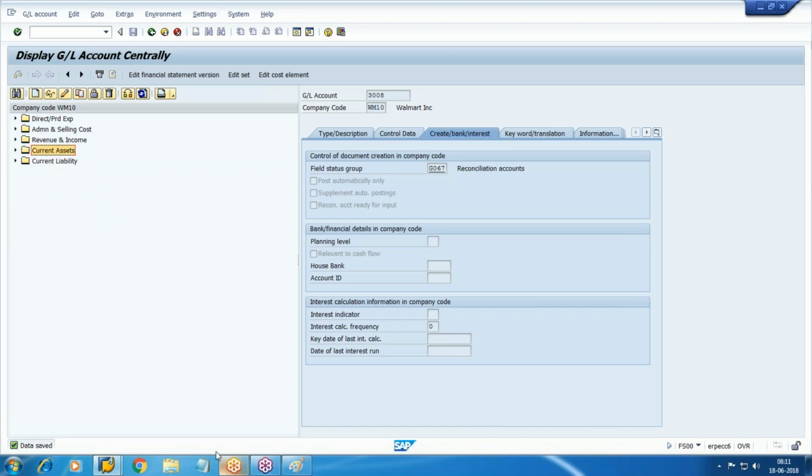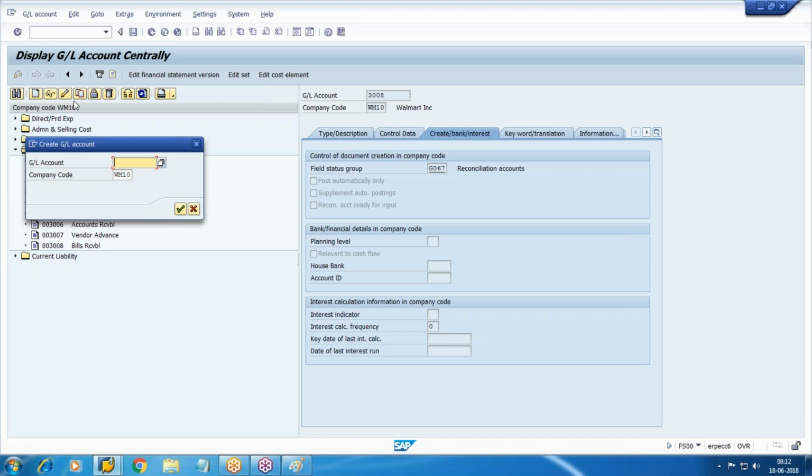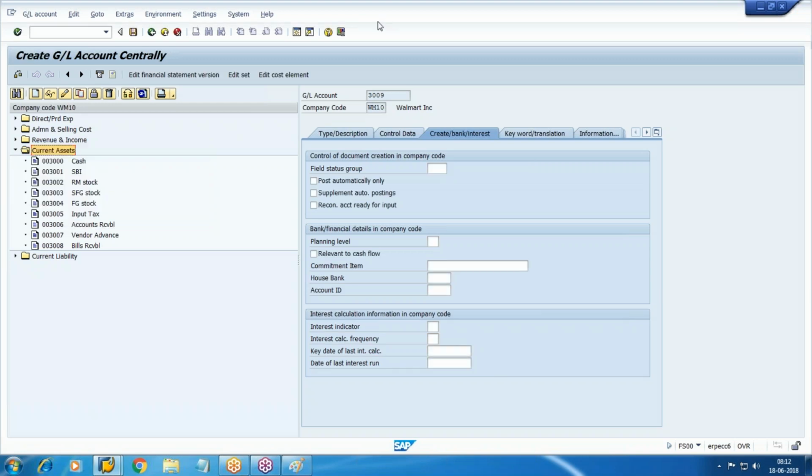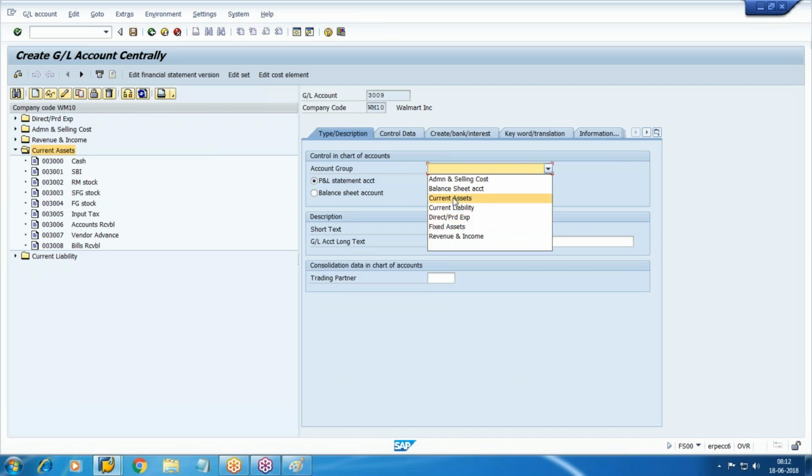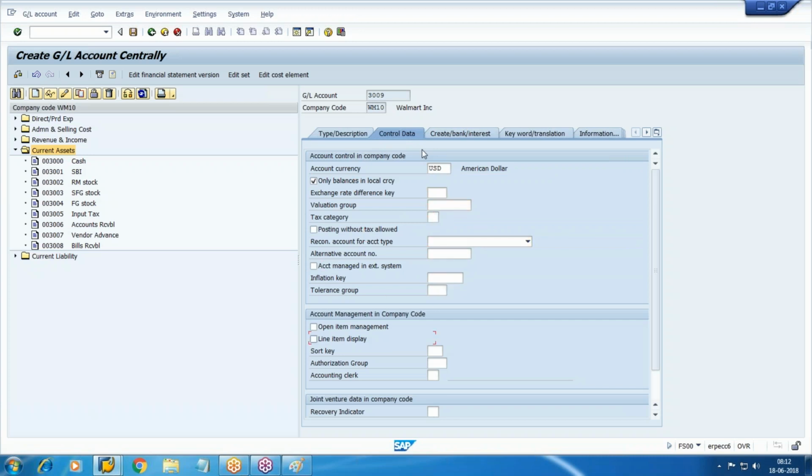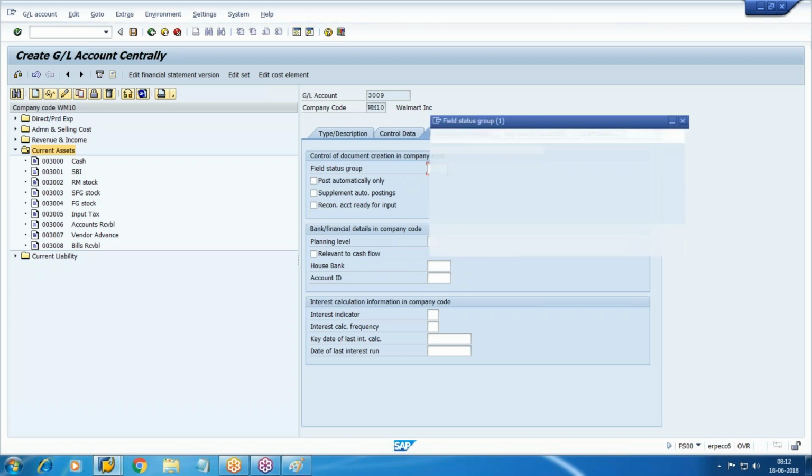When we receive the funds, the bank will not give you cash. They will credit your bank account. But right now we don't have the bank configuration, so I'm just creating one dummy bank account as an incoming bank account under current assets. There is nothing called an incoming bank account, I'm just creating one dummy bank account. And activate open item management here, because in future we will do the reconciliation. Sort key 27, that is value date. All this concept I will explain in the bank topic. Field status group 5.